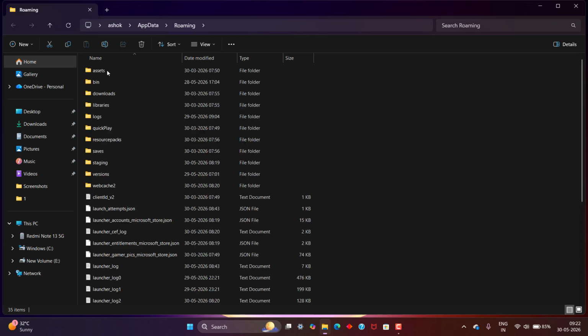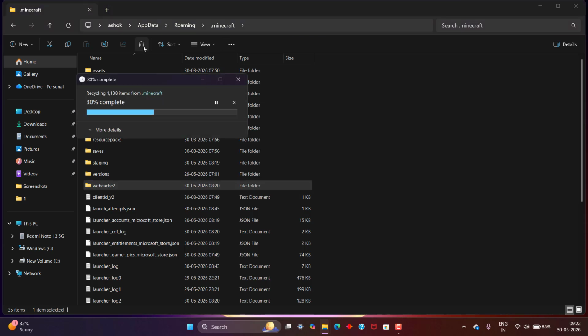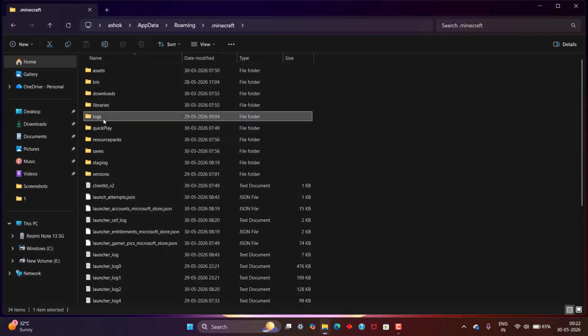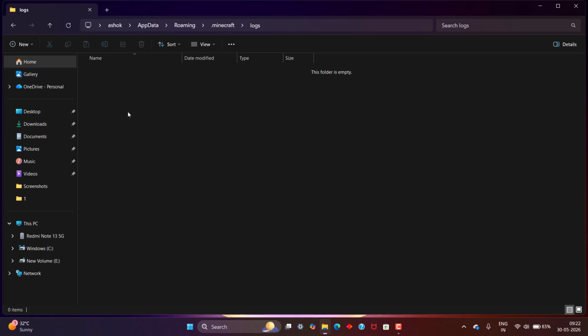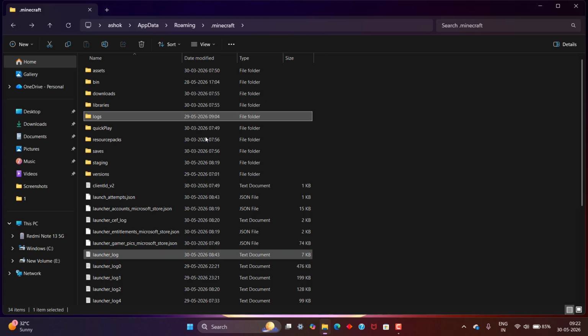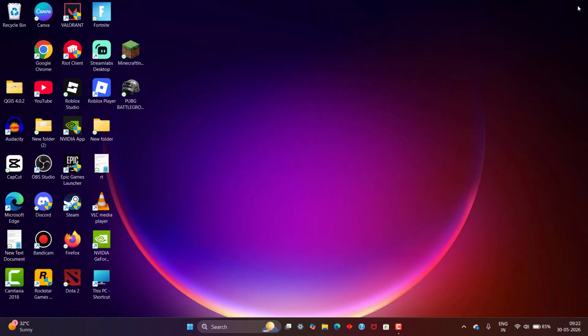Click Minecraft launcher folder. This delete the web cache folder. Click log folder. Inside files and folders available means you need to delete the files and folders inside the log folder. Once complete after, come back.